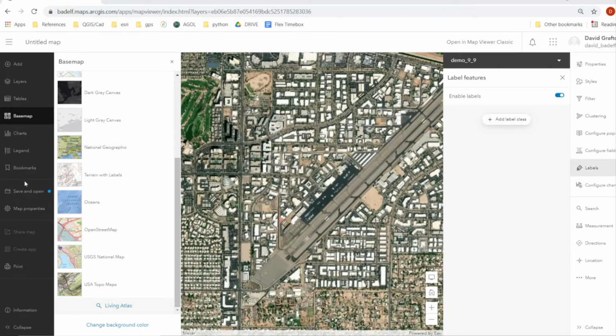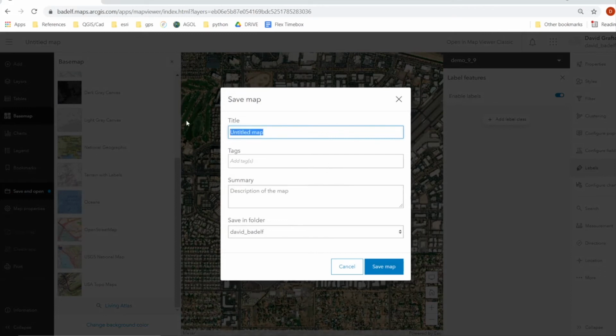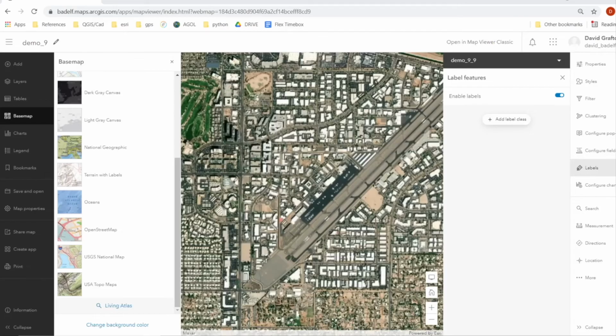Finally, when we're done making changes, we want to make sure we save everything. Click Save, call it a name, add any tags, a summary, and save the map. So after all of these different settings are configured, we're ready to collect in ArcGIS Field Maps.